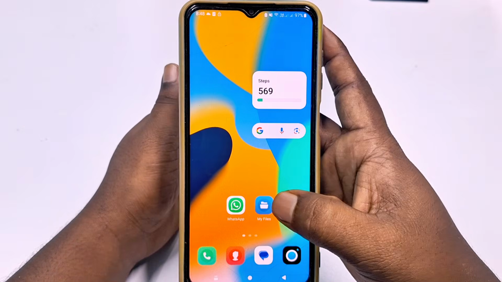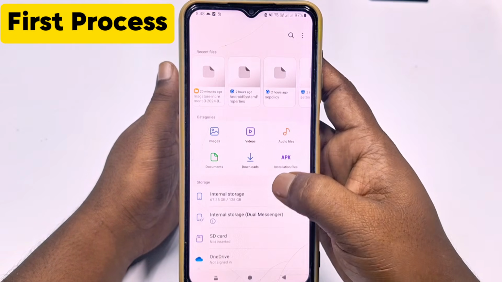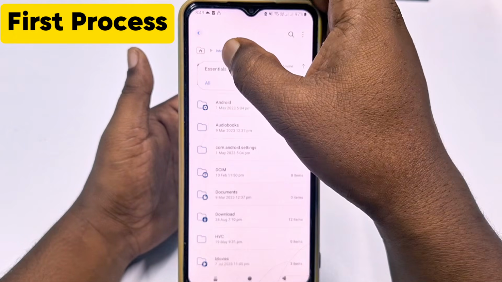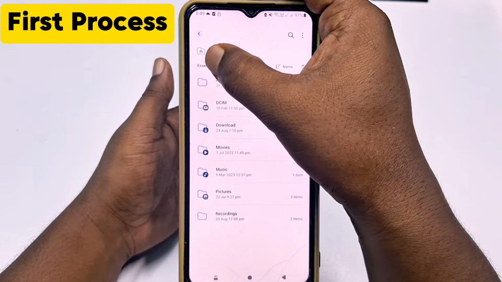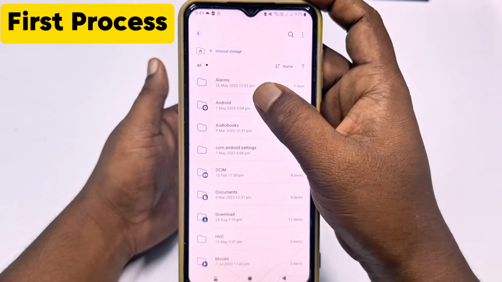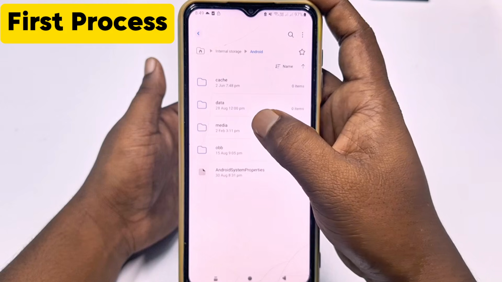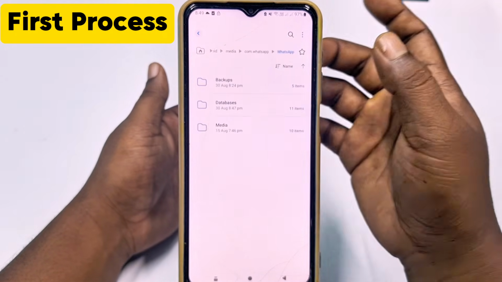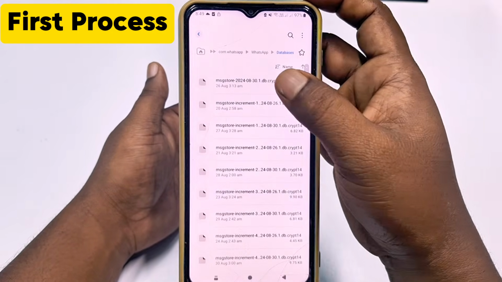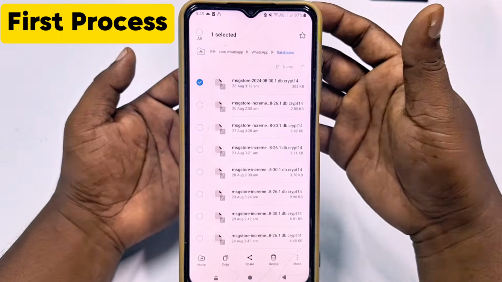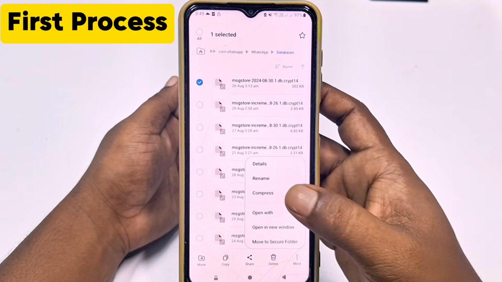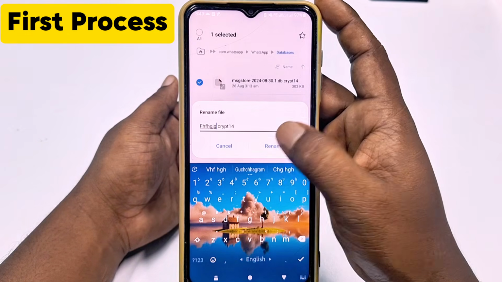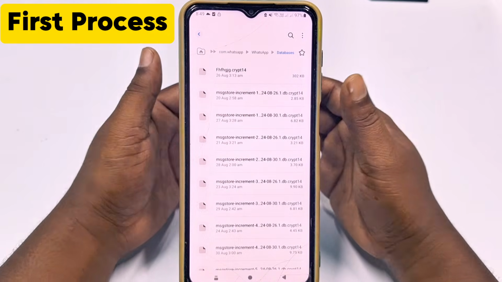So the first way will be just go to My Files and then click here Internal Storage. Then if you have a Samsung phone, maybe you have seen these types of interface. So just click here Essential, then click All, and after that click here Android, then Media, then in the last com.whatsapp, then again WhatsApp, then Database, and just hold the files for a few seconds, then click here More option and click here Rename.